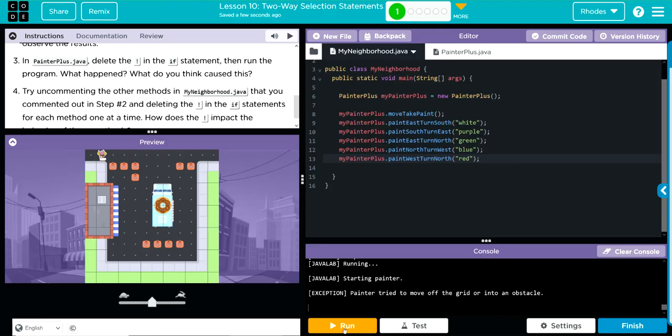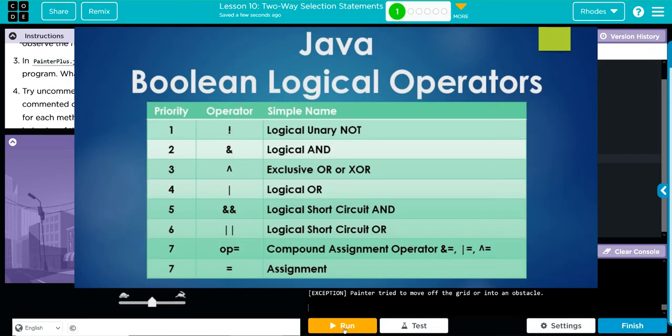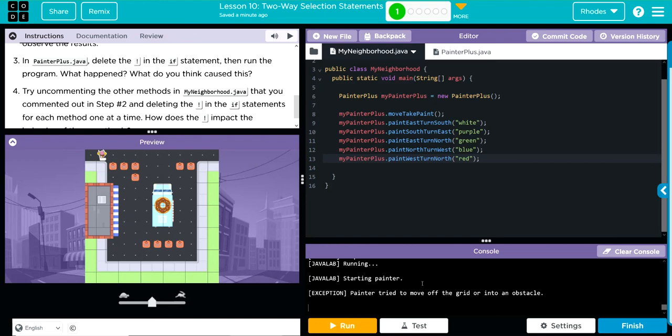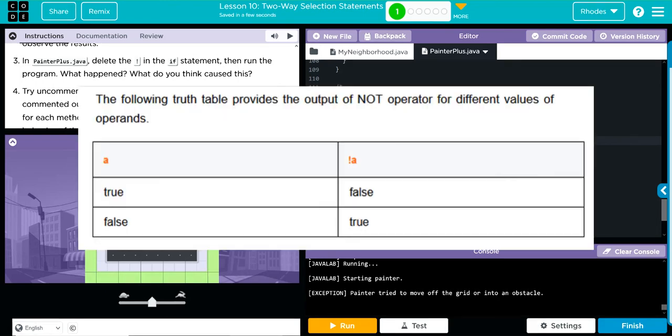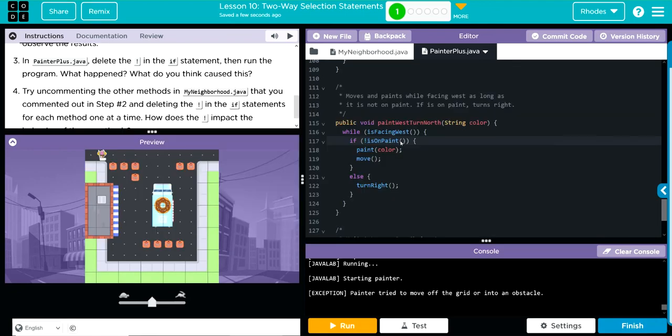Key takeaways for this lesson, kids. Big key takeaway is the not operator. Remember, the not operator is telling you to do the opposite of whatever's happening there. In our example, under Painter Plus, ours was saying if it is not on paint, paint color and then move, else turn right. Again, that's just telling it to do the opposite thing. As long as you are not on the paint, do this. Hopefully this video helped you understand what the not operator was a little better.